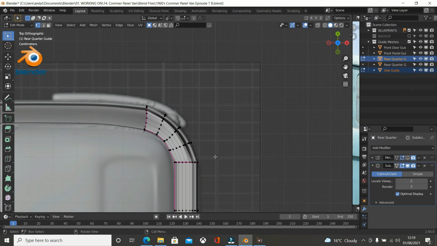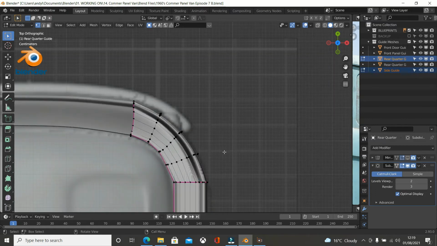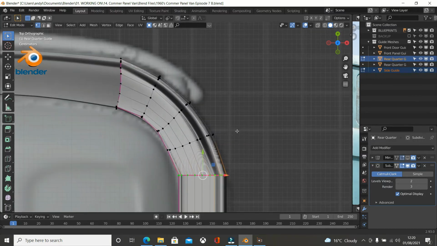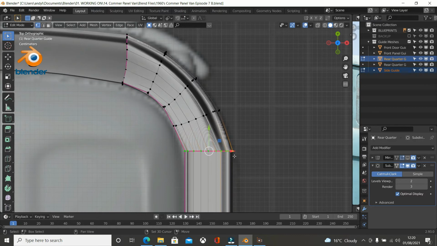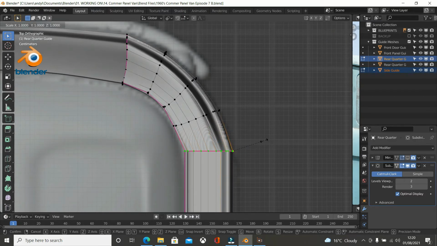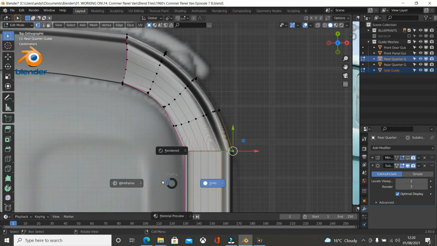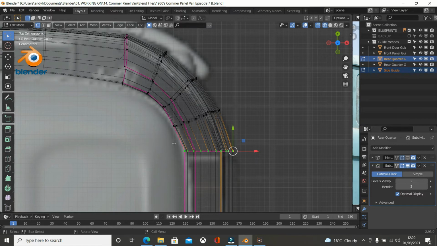Press Tab. Press B and select everything. Click this, click one of these and put it back in. Press S and X. I didn't get everything right. So go into wireframe, press B, select everything, S and X.